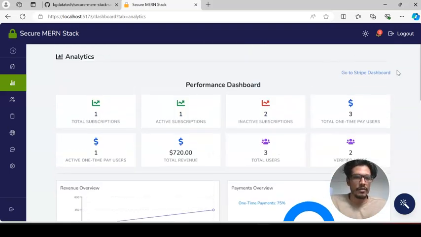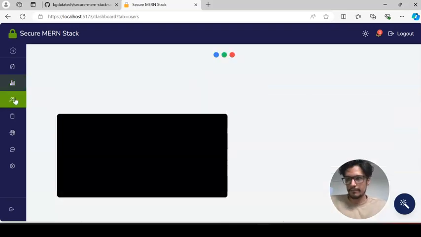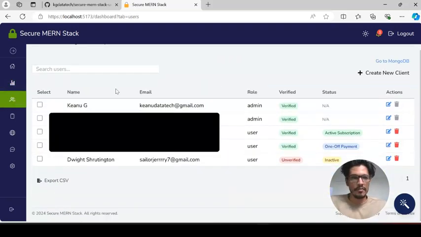So, and then we could also access our Stripe dashboard and get more information from there. User management system. We're using MongoDB, so you can sign right into your MongoDB Atlas. We're using Atlas clusters here in a NoSQL database. And then we have our most important part, our table of users.